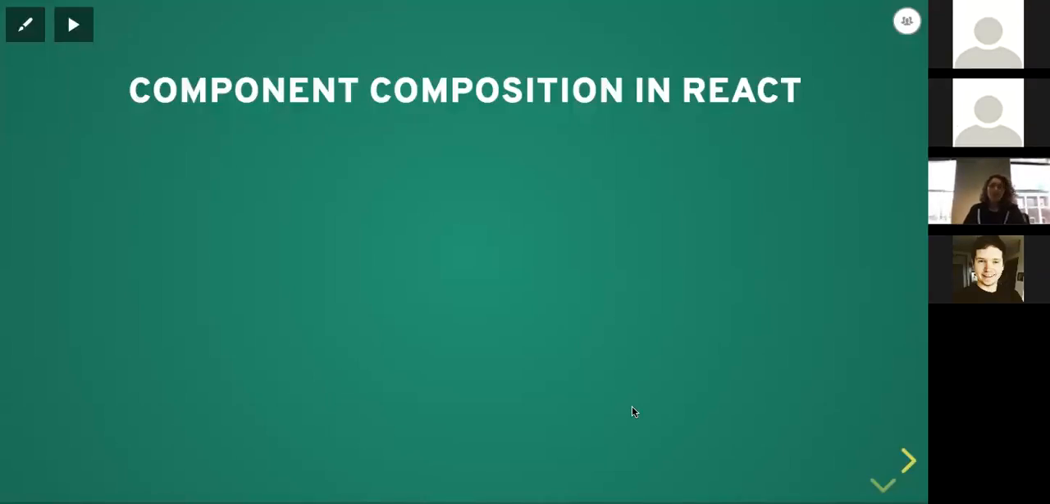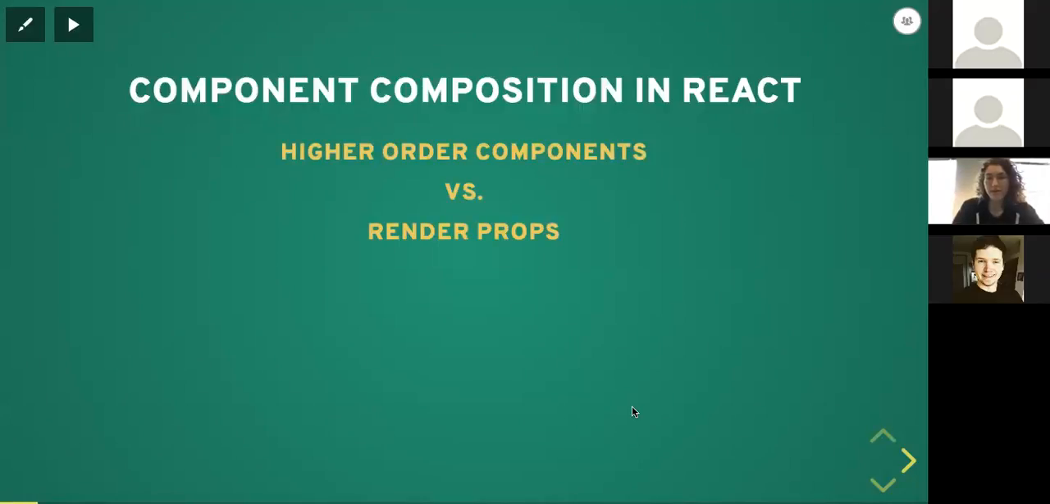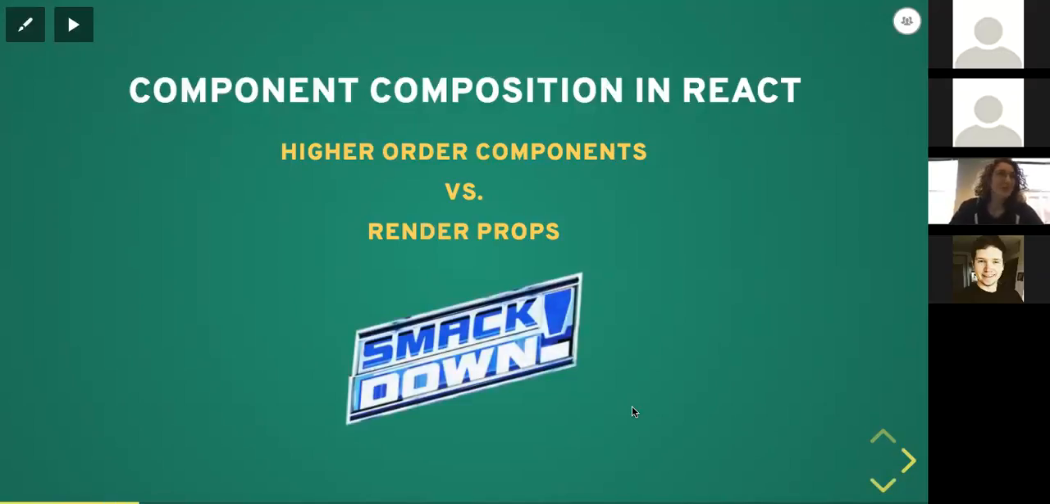Okay. So today I'm just going to talk about component composition in React. There are two patterns: higher order components, which I'm sure we've all interacted with at some point, and render props, which have gotten a lot of attention recently. There's a lot of discussion on which is better and when to use what pattern.